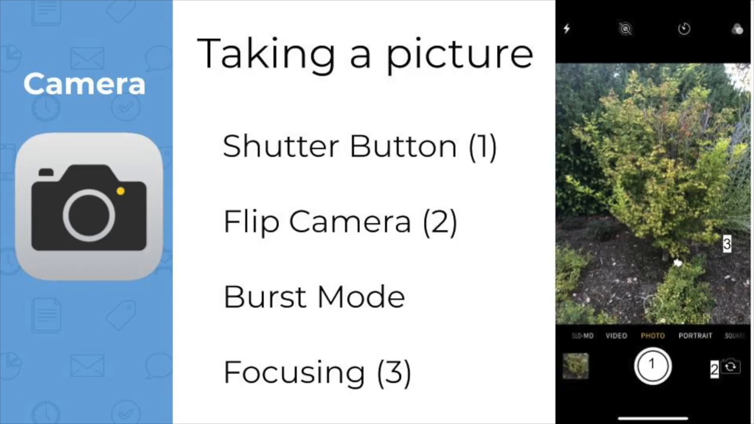The first button, and the most important one by far, is the shutter button, labeled number 1 on the screen right now. Its main function is to take a picture when it's pressed. You can either lightly tap it to take a single picture, which we'll be trying to do most of the time, or hold it down to take a burst image, which will take about 10 pictures per second, which can be very handy when you're taking an action shot.